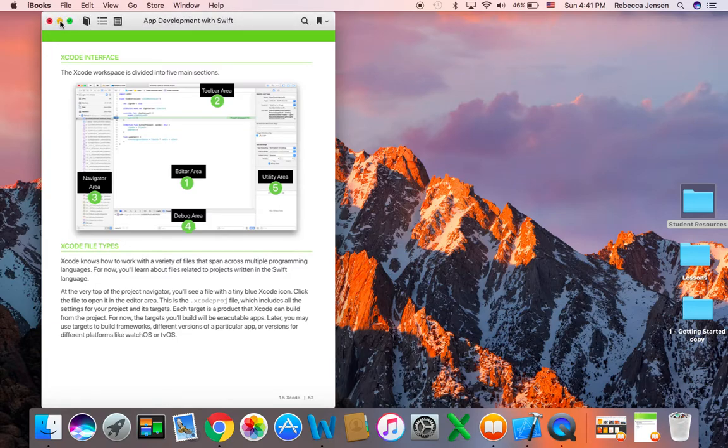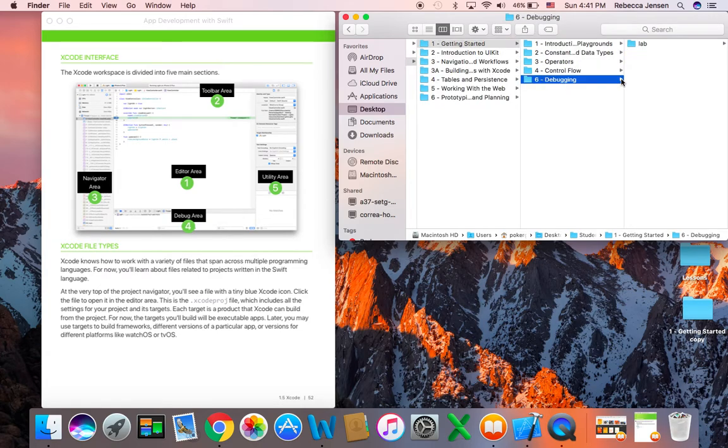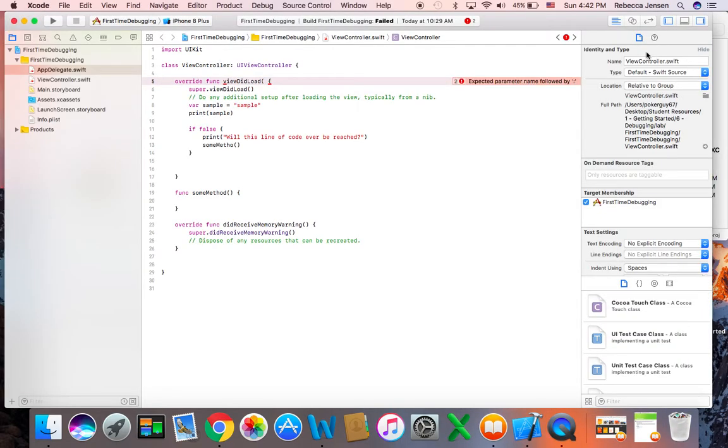Okay, so what I'm going to do is open the file that goes with lesson 1.6, which is the debugging section. Unit 1, debugging, and I'm going to open this file.